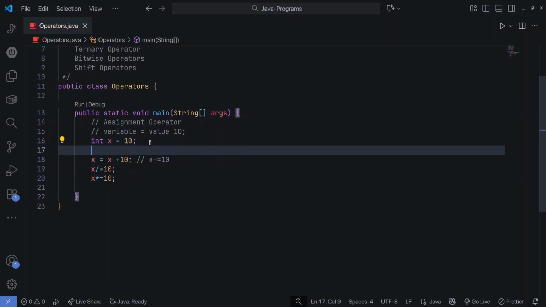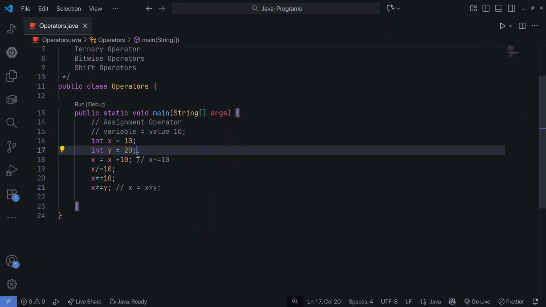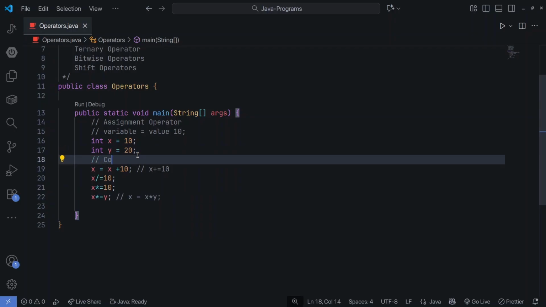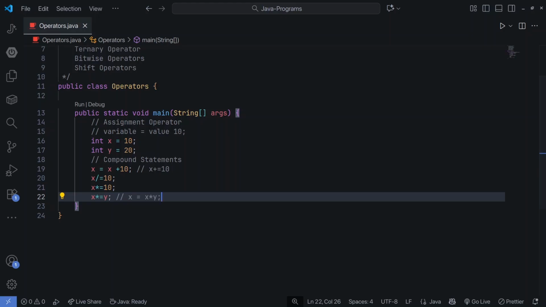Maybe you have int y here, then you can assign something like 20 and come and say x multiply is equals to y, which means x is equals to x multiplied by y. You can combine other operators like the modulo and the negative. These are examples of compound statements, and that is how you use assignment operator. So you can print them out to see the result.